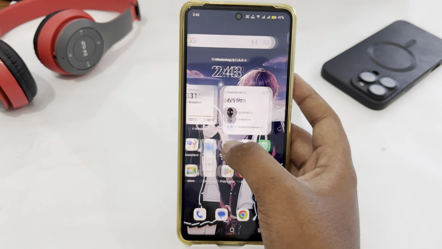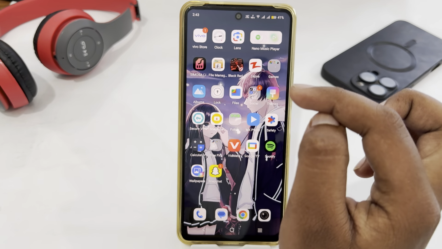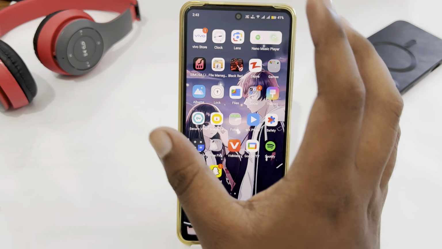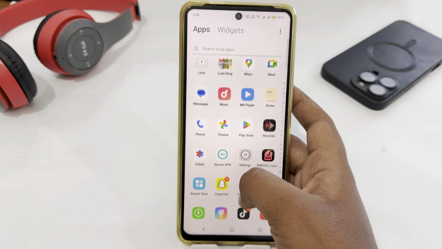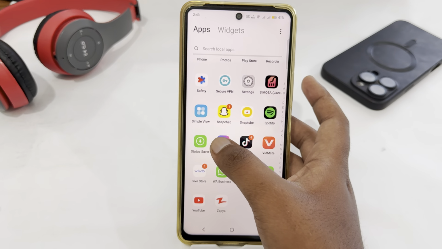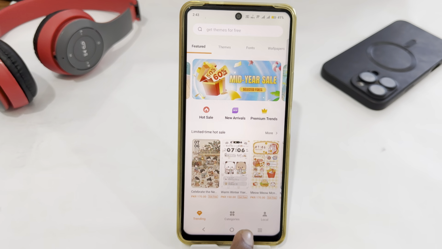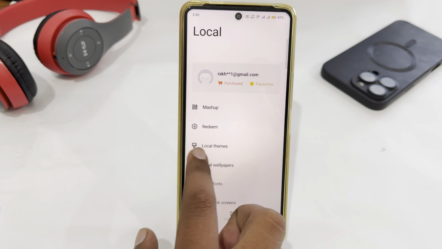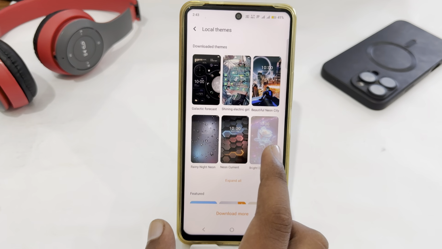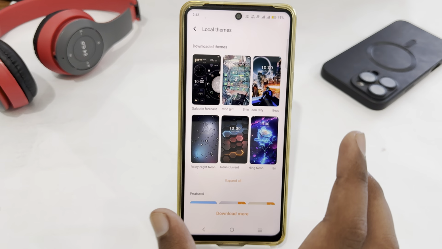For this, you just have to open the themes app which is built in or your system app. You can find it here and you just have to select it and open it, and here go for local or profile icon in the right bottom corner, just select it, and here select local themes, and here you will get all themes of your phone.